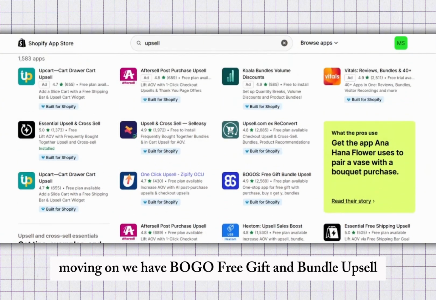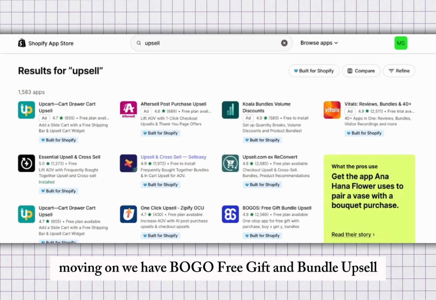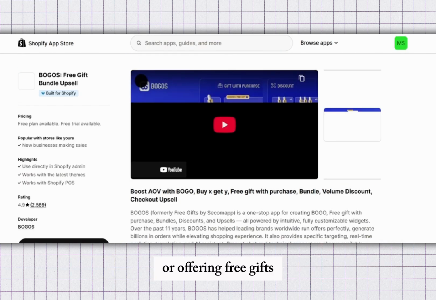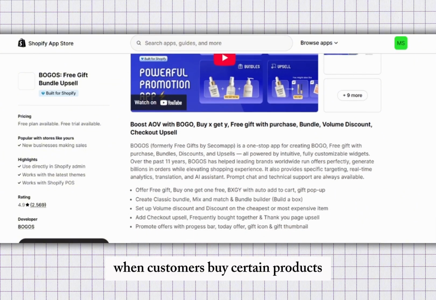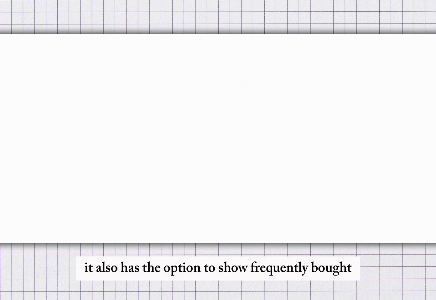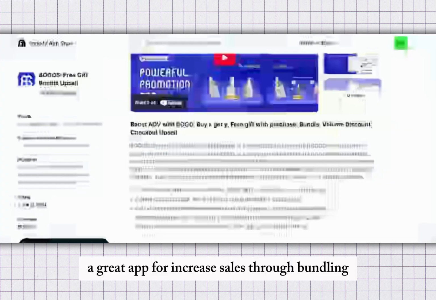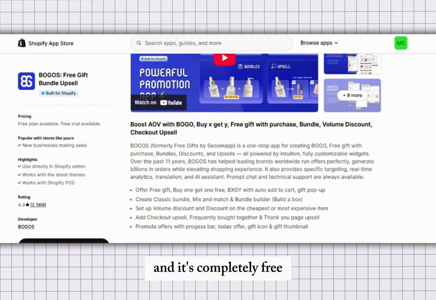3. BOGO, Free Gift and Bundle Upsell. Moving on, we have BOGO, Free Gift and Bundle Upsell. This app is awesome for creating bundled offers or offering free gifts when customers buy certain products. It also has the option to show frequently bought together upsells. A great app for increased sales through bundling, and it's completely free.